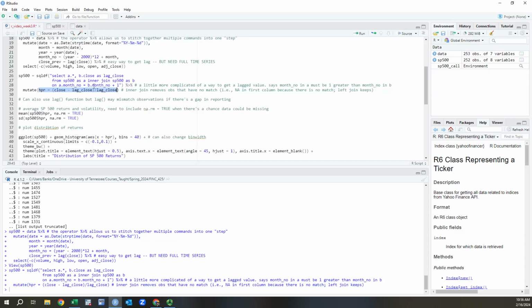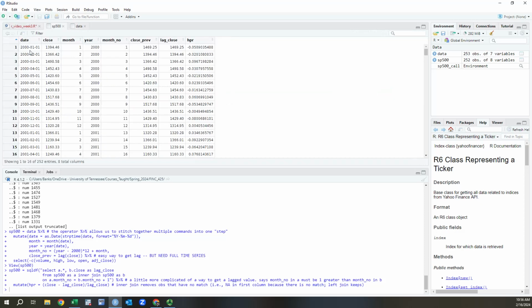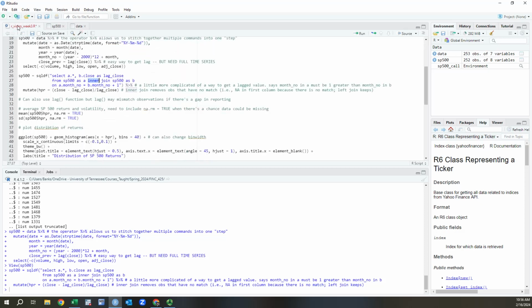Now, one last thing for me to mention about SQL is I use what's called an inner join, because it's going to remove observations that have no match. For example, that's the reason why I no longer have an observation from 1999, because as you recall from a few minutes ago, it had no lagged close variable. There is no lagged observation pre-1999. So it gets dropped from our sample.